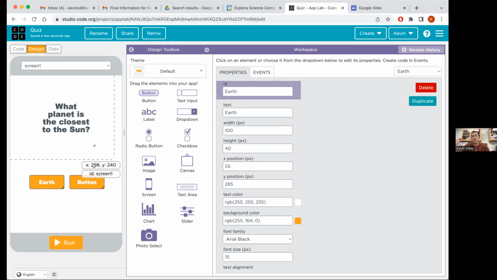For the second button, we'll click on that and do the same thing. We'll change the text, but instead of Earth, we'll make it Mercury, which is the correct answer. And the ID, same thing. I'll make it Mercury.